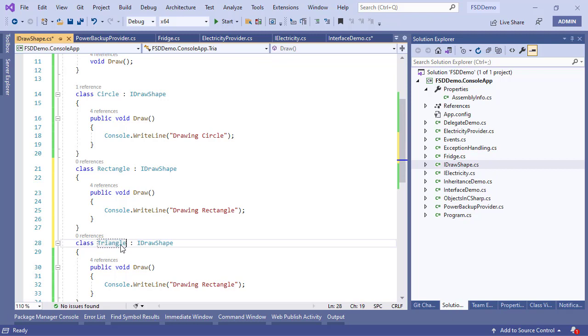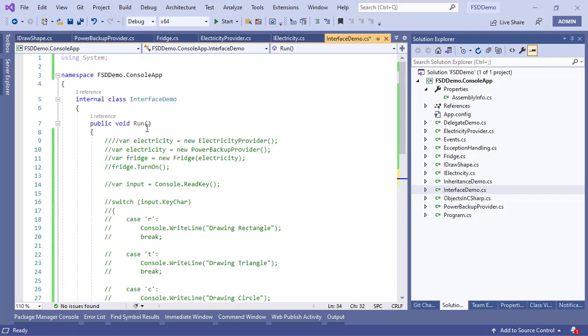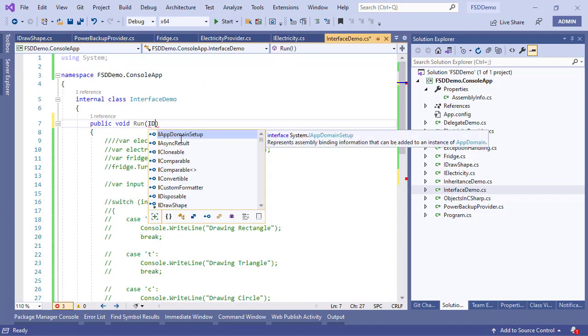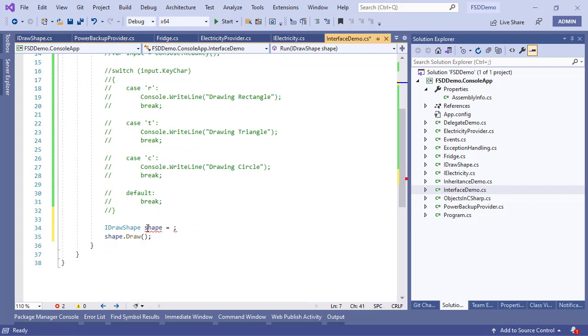Right now, without affecting anything in this application, we can just have this object injected from the outside, and I'm going to say I draw shape. So you can take a shape here. I'm going to call it, I'm just going to rename it to draw. Assign this shape value here, and then just call this function.